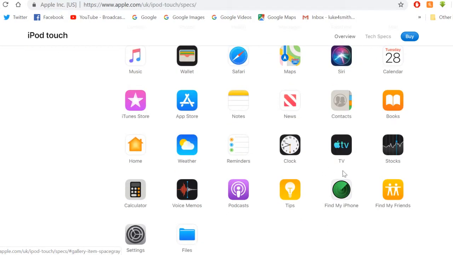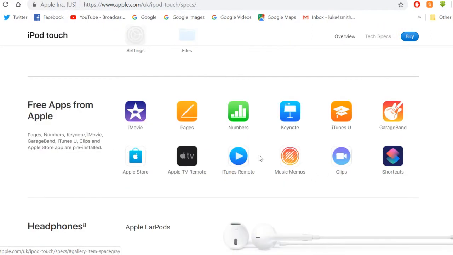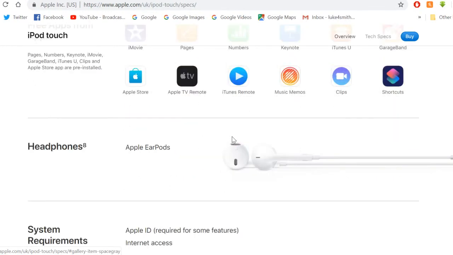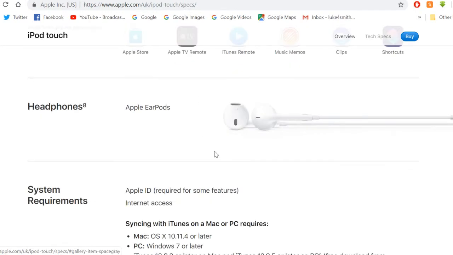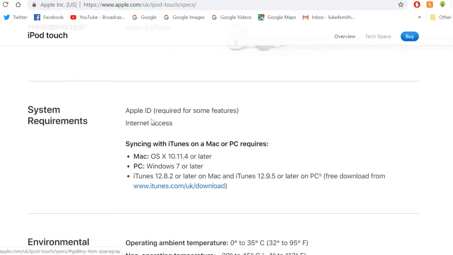It'll even have Apple TV installed, which is the newest one in the latest update. It also has free apps from Apple as well. It does come with earpods, like every Apple product, like an iPhone has. System requirements is normal stuff, PC, Windows 7 or later.